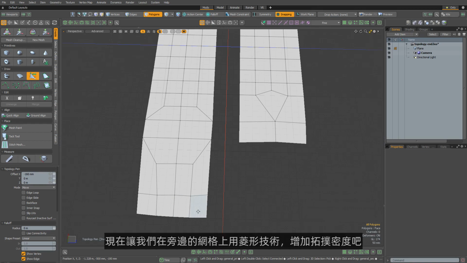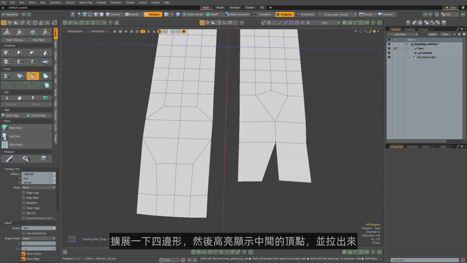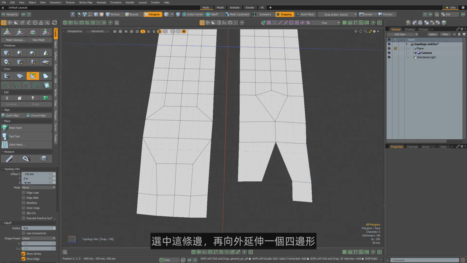And now let's increase the density of the topology using the diamond technique on the mesh on the other side. I'm just going to highlight this edge, pull out a quad. Let's grab the vert in the middle and then pull it to the side. And then I'll do the same thing on the other side. Let's extend the quad out, highlight the vert in the middle and then pull that. Then I'll highlight this edge, extend another quad out, then do the same thing on the other side.